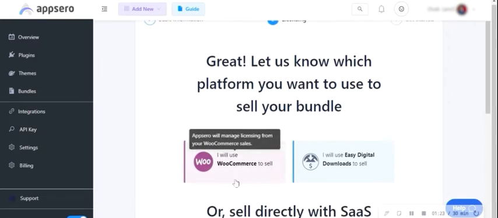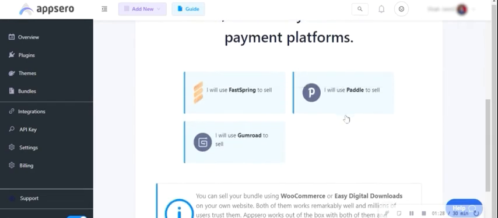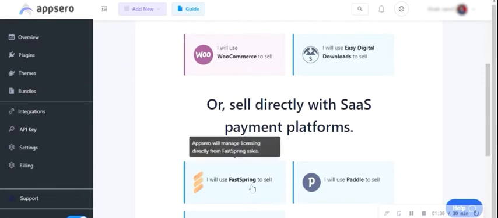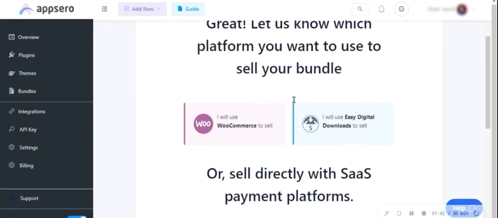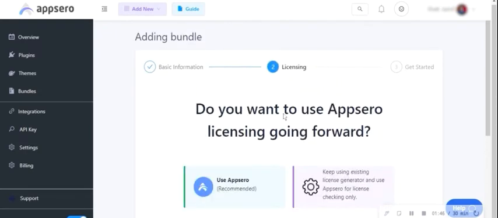You will need to create a new product on the relevant selling platform and map that new product with Appsero to get started. For example, for EDD or WooCommerce, you would need to create a product from WordPress dashboard. For Gumroad or FastSpring or Paddle, you can create the product from the platform's dashboard. For example, let's go for WooCommerce.